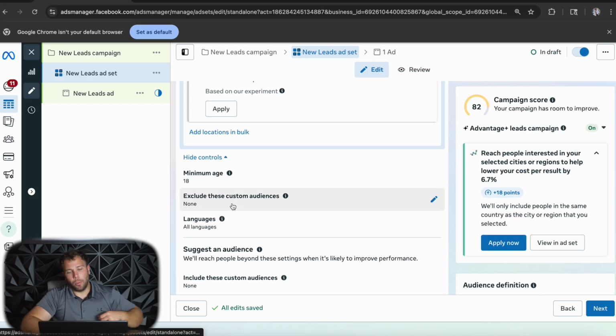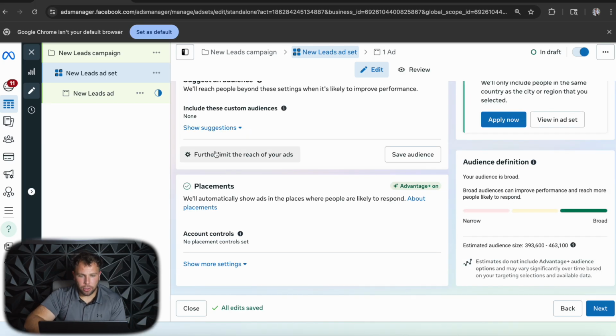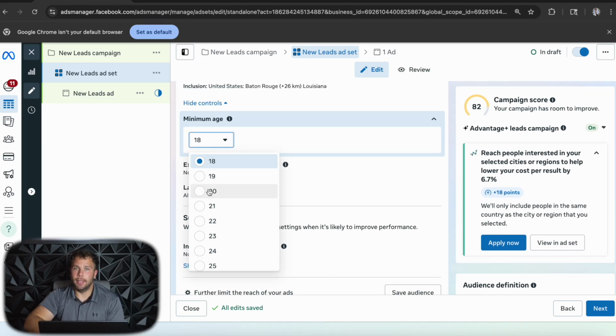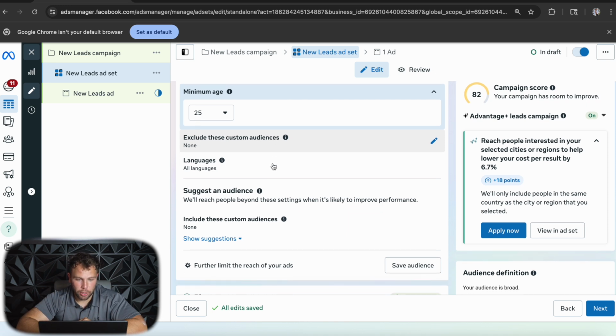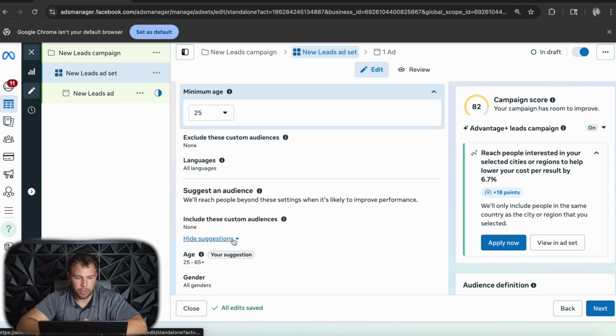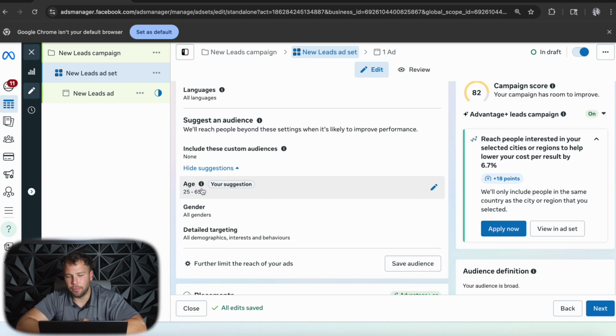let's hit where it says show more options. Now, we definitely want to have a minimum age, because obviously somebody at 18 is probably not going to have a house. So minimum of 25. Exclude this custom audience. That's a little bit more technical, more advanced. We'll get to that in a different video whenever we talk about nurture. All languages, that's fine. Show suggestions or any ages between 25 and 65. Genders, all genders. Detailed targeting.